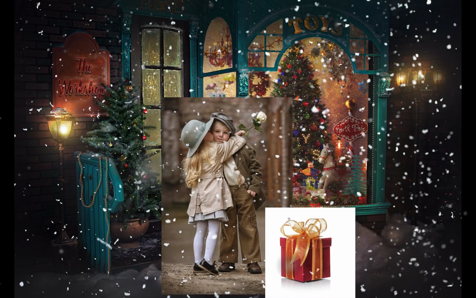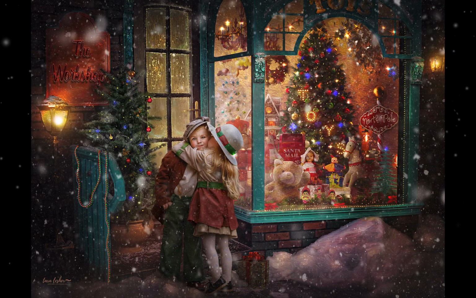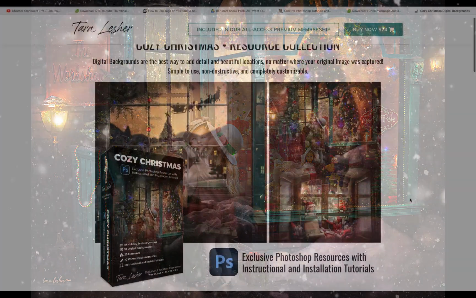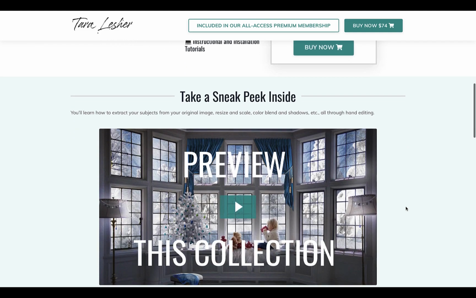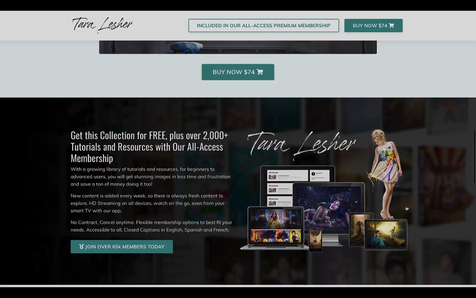Everyone, today I'm going to be showing you how to add subjects into a digital background. We'll be using an example from my Cozy Christmas collection. This background is called All I Want for Christmas Is You. You should all have a PSD that looks like this.